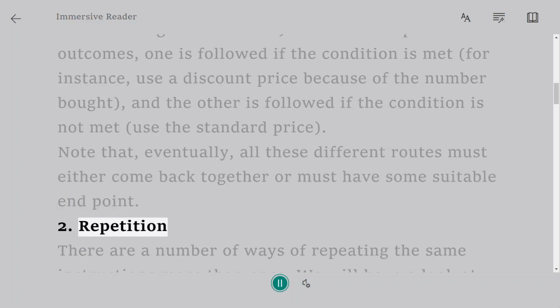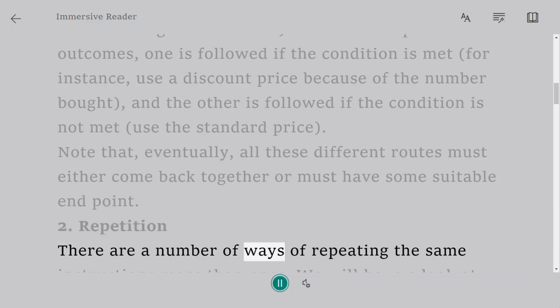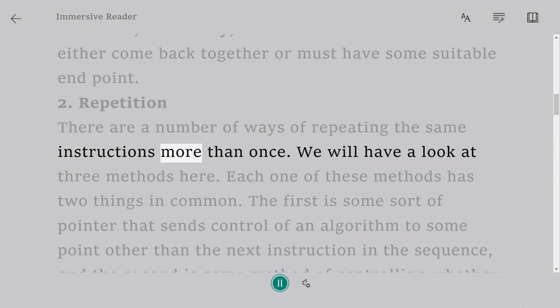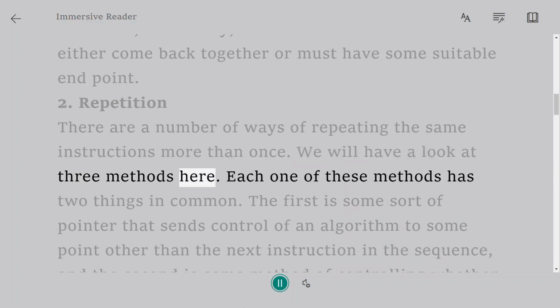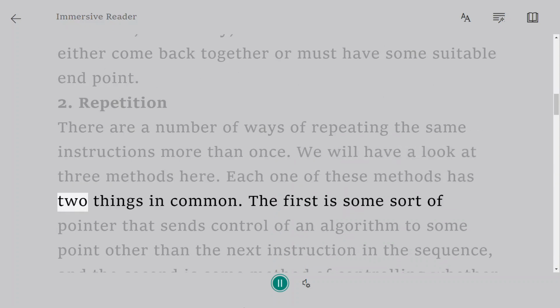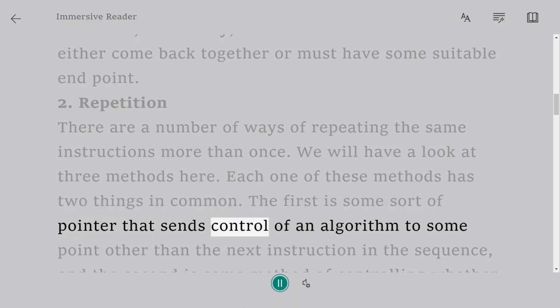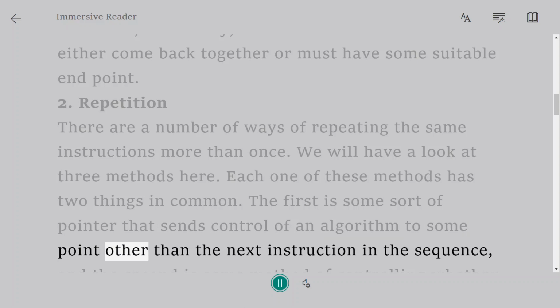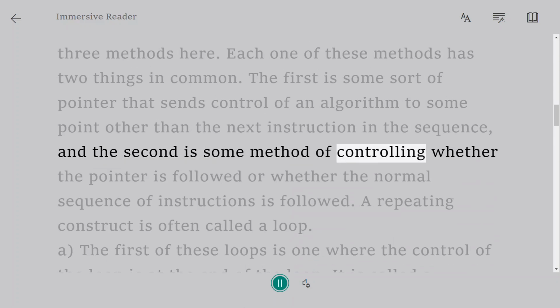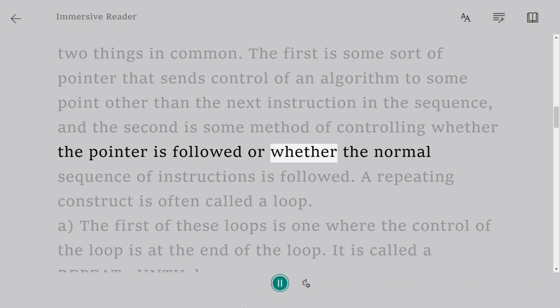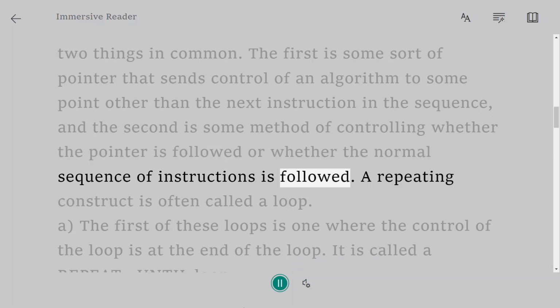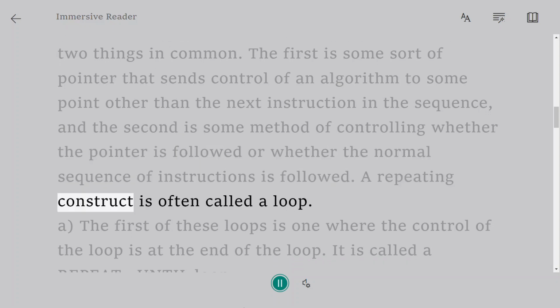2. Repetition. There are a number of ways of repeating the same instructions more than once. We will have a look at three methods here. Each one of these methods has two things in common. The first is some sort of pointer that sends control of an algorithm to some point other than the next instruction in the sequence, and the second is some method of controlling whether the pointer is followed or whether the normal sequence of instructions is followed. A repeating construct is often called a loop.